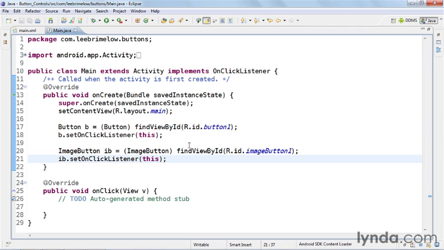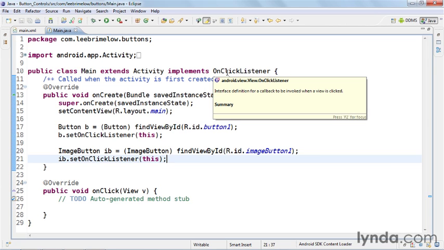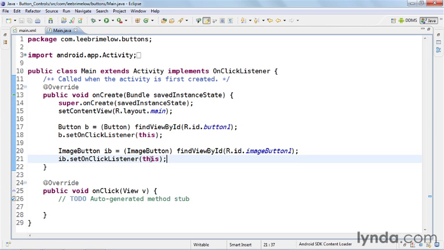Now you can get some performance gains by doing this because we're not constantly instantiating new classes. Just having our activity implement OnClickListener can give us a performance boost over having to do all of these anonymous event handlers.